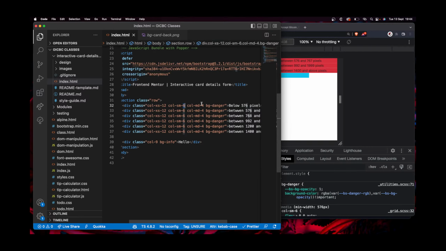It's just simple mathematics. 12 divided by 3, definitely we know how many will be there: 4. 12 divided by 4, we know 3 elements will make it. So if the maximum column per row is 12 and I specify 6 on each one of them, that means there will only be a maximum of 2 per row on these screen sizes.